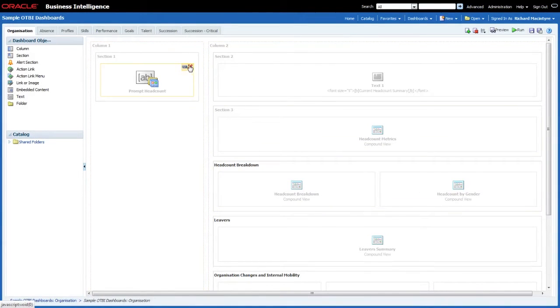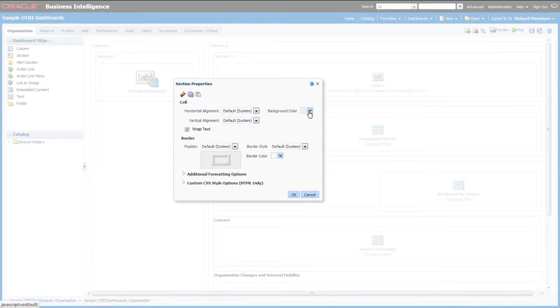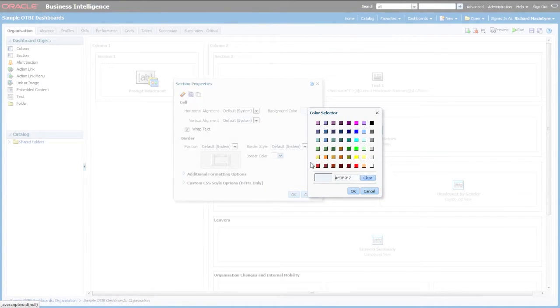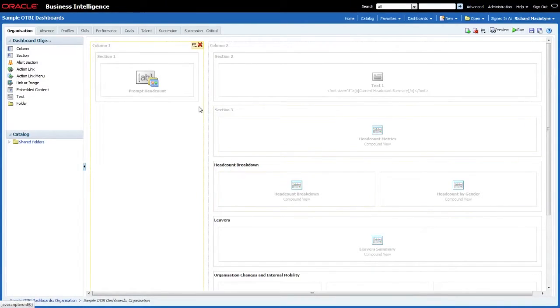Within that, I then have a section, and what I've done is I've formatted the section to have the specific background colour that matches the rest of the BI page. That's optional whether you want to do that or not. The other thing I've done is I've said that the section is not collapsible, which means that that content will always display on the dashboard page.